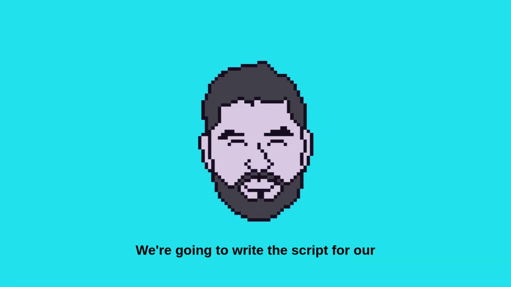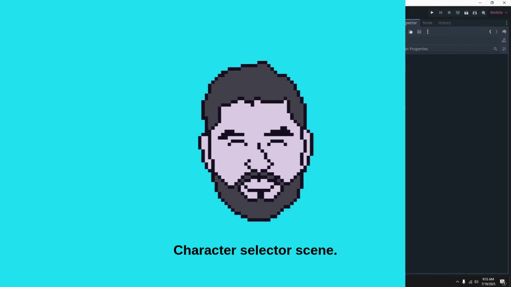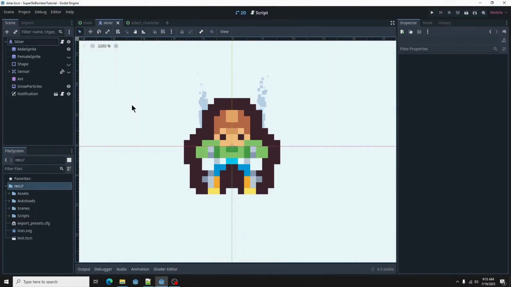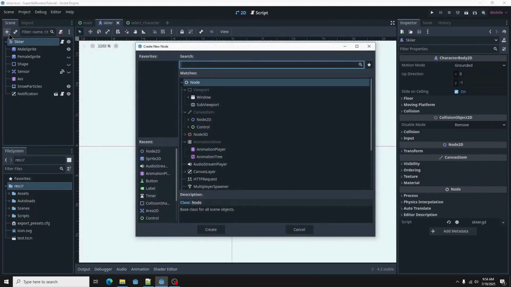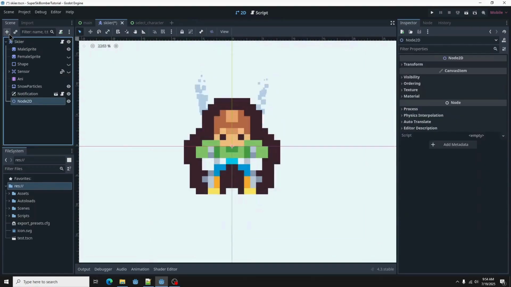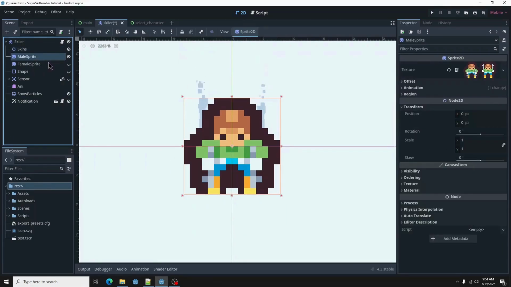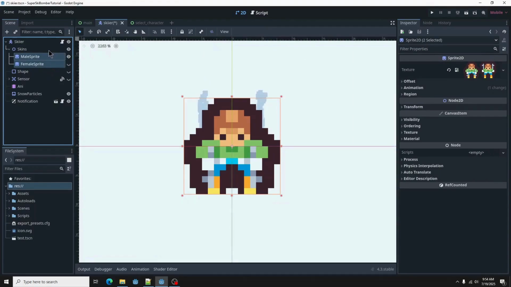In this video, we're going to write the script for our character selector scene in order to make this scene scalable. So in case you wanted to add more character skins, we'll have to refactor a few things in our skier scene. We're going to start by adding a Node2D to the scene and moving it to the top of the scene tree. Rename it to Skins. Make the male and female sprites child scenes to the new Skins node.